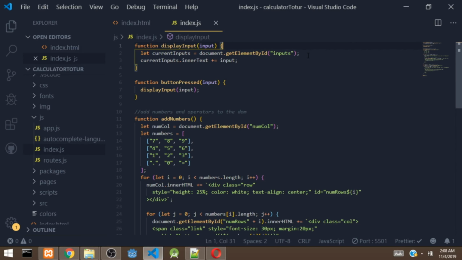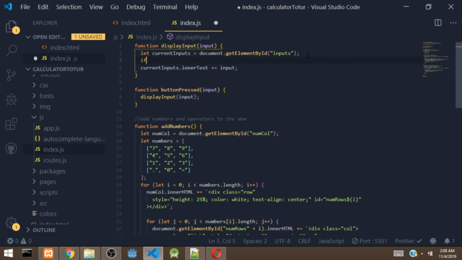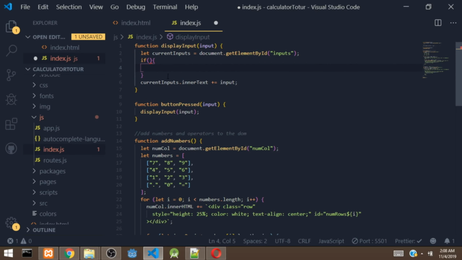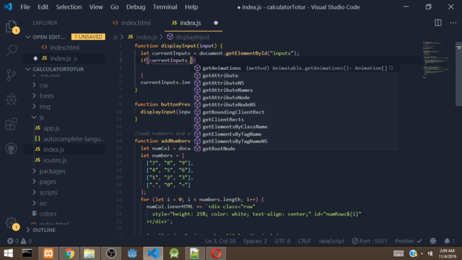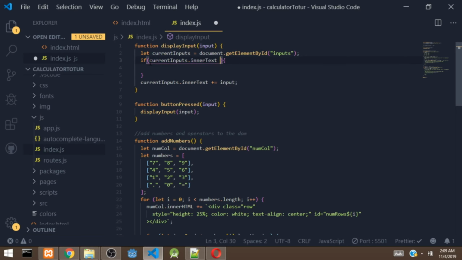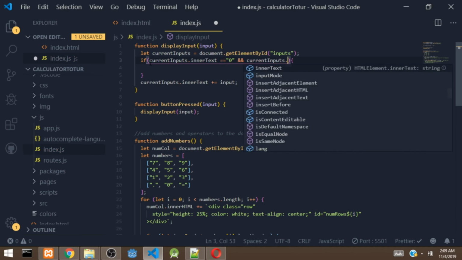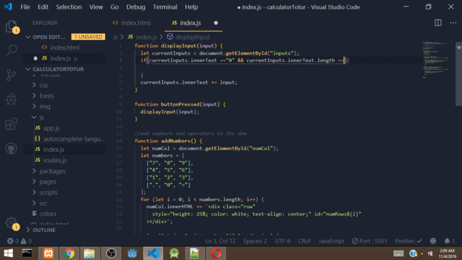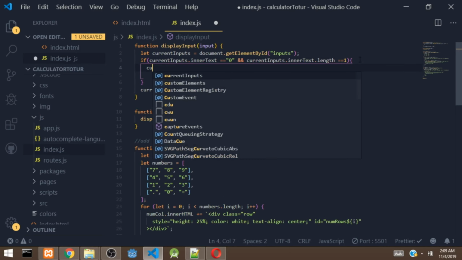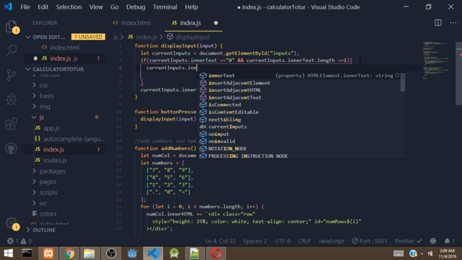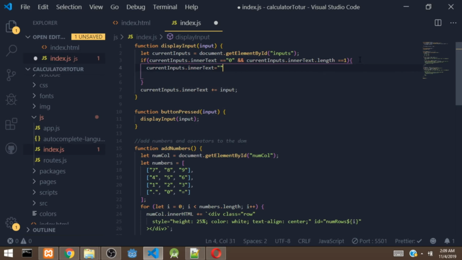So we are going to add an if statement right here. We'll say if current input dot inner text is equals to 0 and current input dot inner text dot length is equals to 1, then we are going to clear it. Dot inner text is equals to empty string.